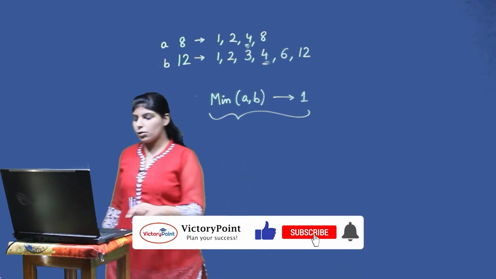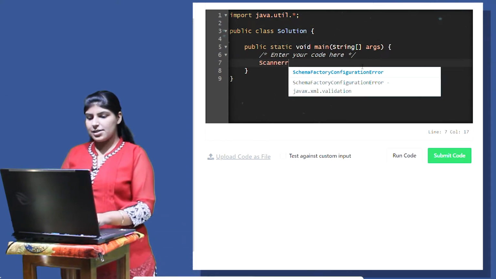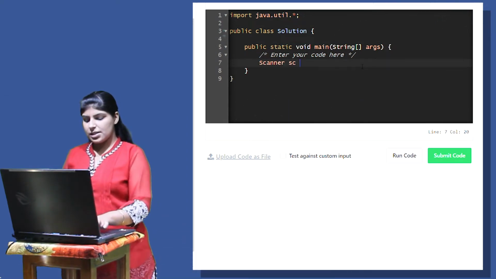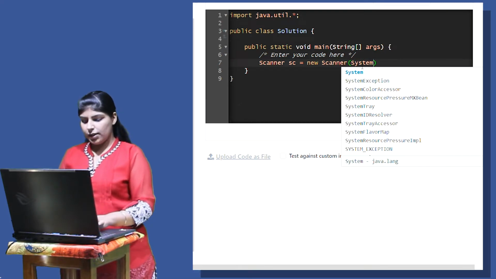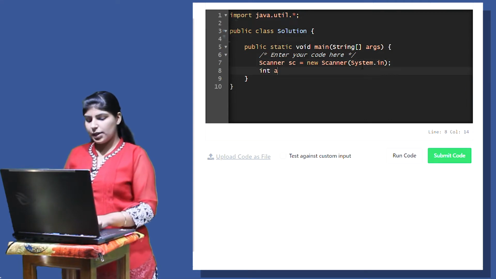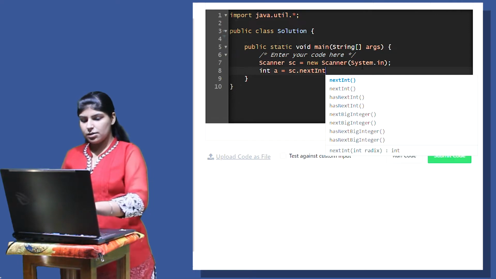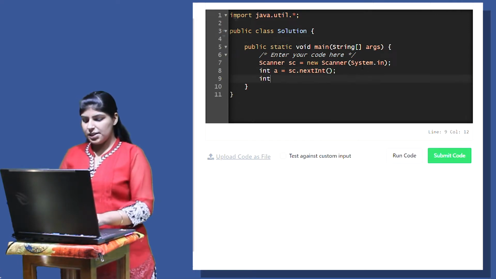So let's see how we can code it. First of all, we'll make object of scanner class. So I'll write Scanner sc = new Scanner(System.in). Next, I'll take two integers as input. So int a = sc.nextInt(). Similarly, int b = sc.nextInt().